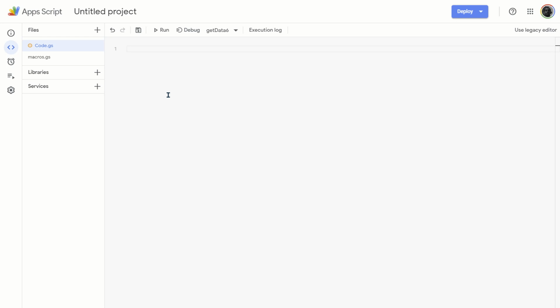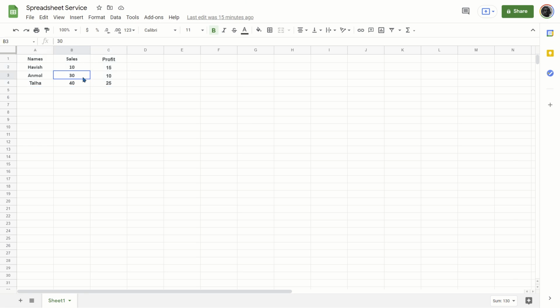Hi everyone. In this lecture, we will look at how we can get data from the sheets. So it's a continuation of the previous lecture, but we will look at it in a little more detail. So the first thing that I want to do is to put some data in our worksheet. So we have the same data that we had done earlier.